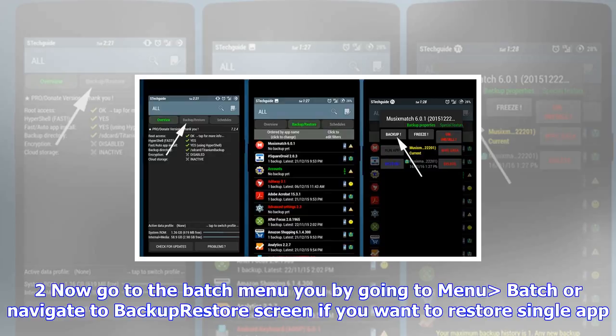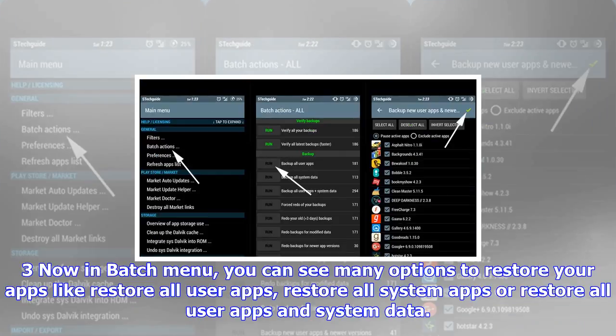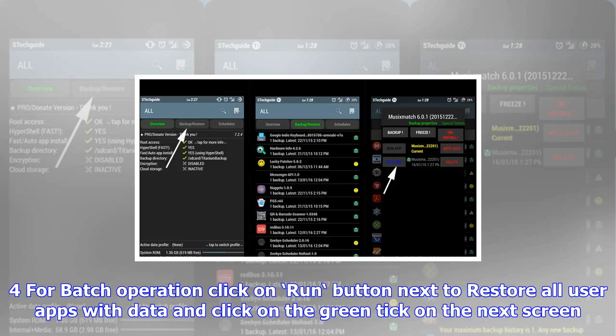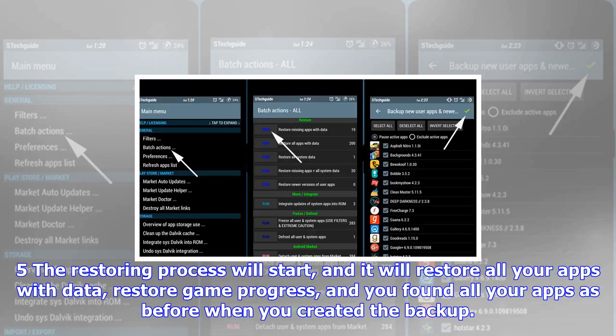How to restore your apps with Titanium Backup. 1. To restore for the first time, you have to choose the Titanium Backup folder location from Preferences. 2. Now go to the Batch menu by going to Menu > Batch, or navigate to the Backup Restore screen if you want to restore a single app. 3. Now in the Batch menu, you can see many options to restore your apps, like Restore all user apps, Restore all system apps, or Restore all user apps and system data. The choice is yours what you want to restore.